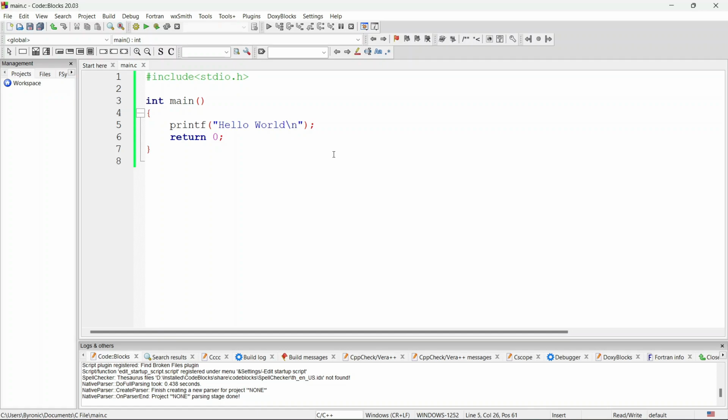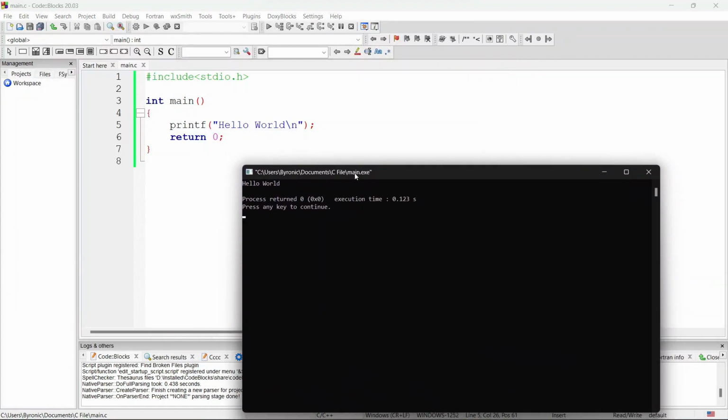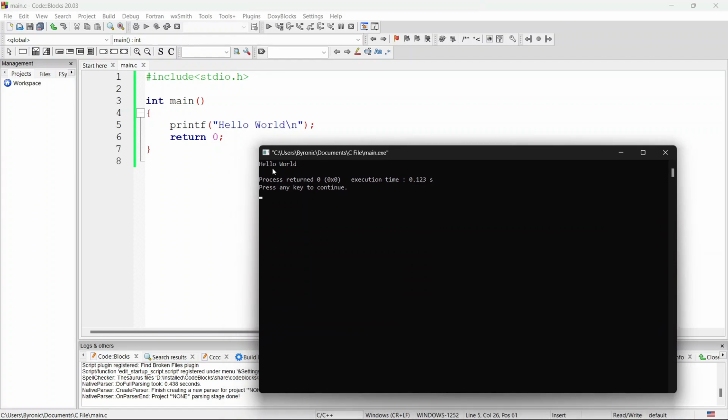Click Ctrl S, save. Now click build and run. As you can see, CodeBlocks is now installed with the GCC compiler and it is compiling the C file.